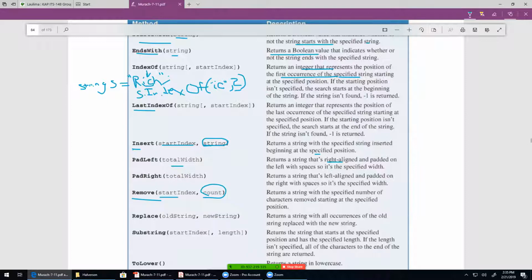All right, remove is like insert, except you can remove some number of characters from a string starting at a particular place. You can actually replace. Let's say you've got S, and you want to say S dot replace, I don't know, H with KY or something.